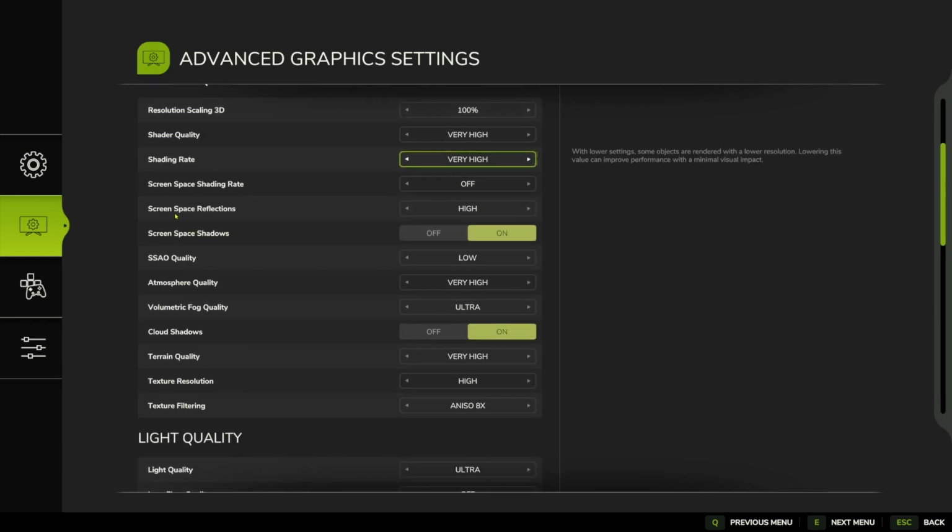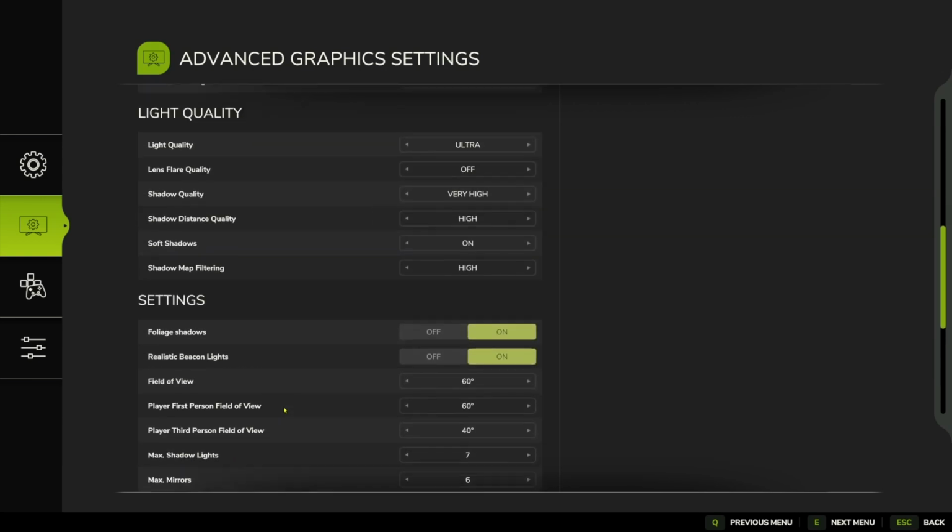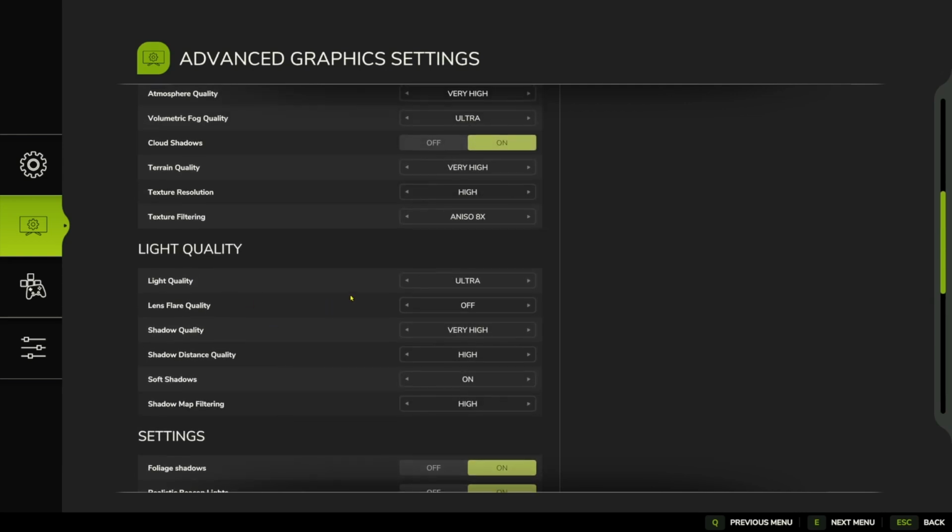There's a lot of stuff in here. Screen space reflection, screen space shadows, SSAO quality, atmosphere quality, volumetric fog quality. So there is fog in the game. Cloud shadows, terrain quality, texture resolution, texture filtering. And then we got light quality here. You can change all this stuff. Like I said, if your PC's running slow or you got a low end to medium end PC, you can always come in here and change these under advanced graphics settings, okay?